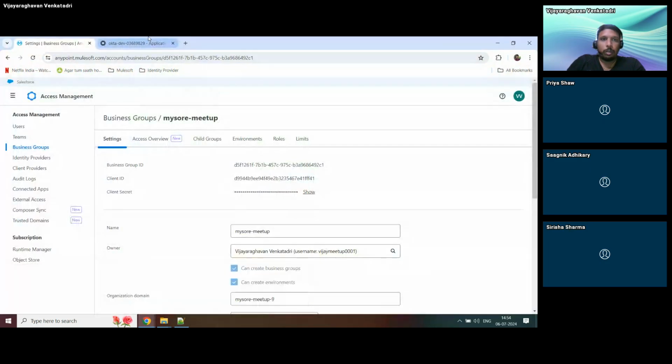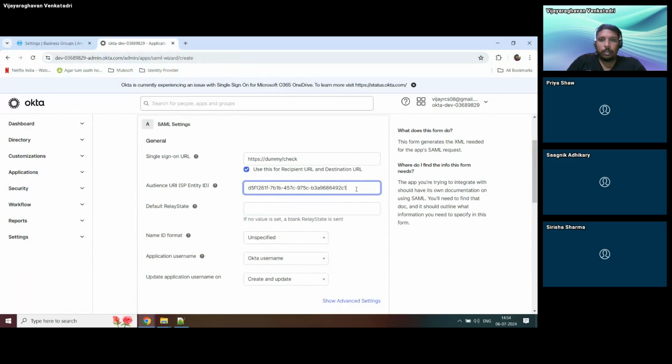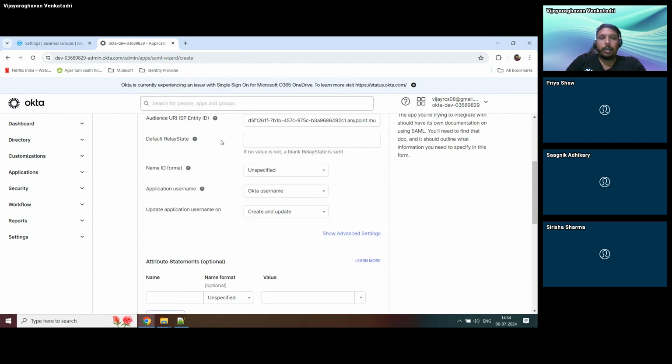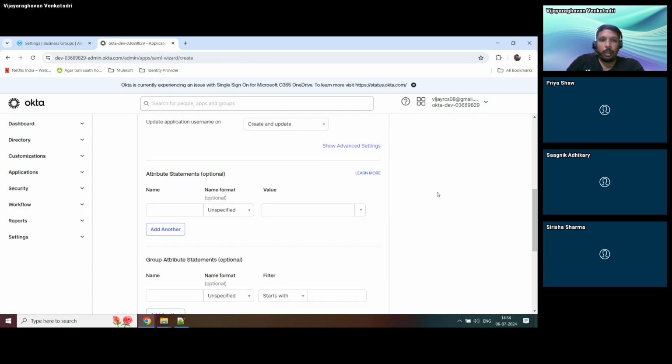Let me just go to Okta. First, let me paste this particular org ID followed by anypoint.mulesoft.com. These are preset configurations we have to do, and then there's a default relay state. Relay state talks about whether it would be token based or another mode of interaction. We'll leave this information as it is for now.